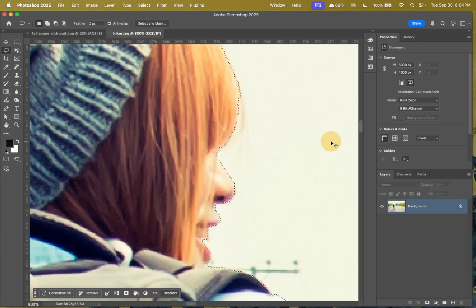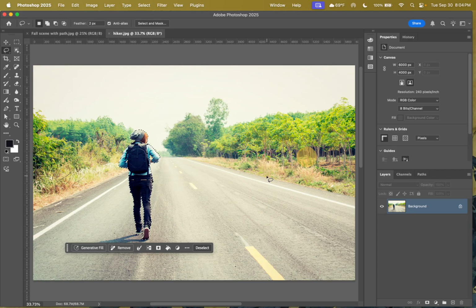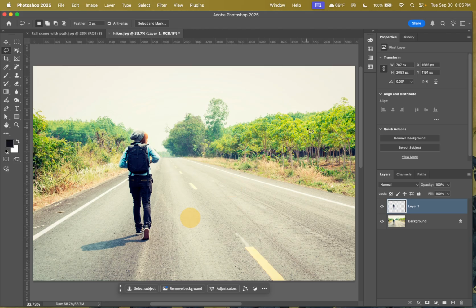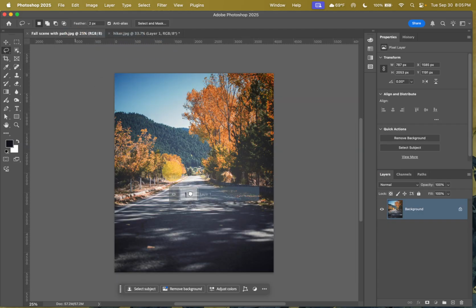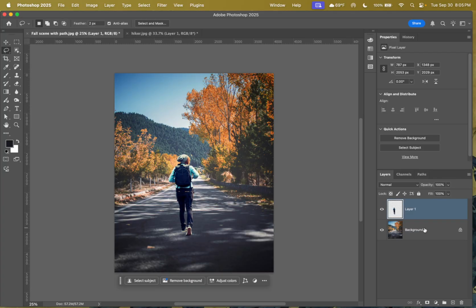I'm going to zoom out like this, and in this case now I'm just going to press Command J to copy it to a new layer. Now, in copying it to a new layer, I'm going to grab the thumbnail here, click, and hold and drag into the other scene here, which is Fall Scene with Path. And then I'm just going to drop it, and then that layer has been brought over here.